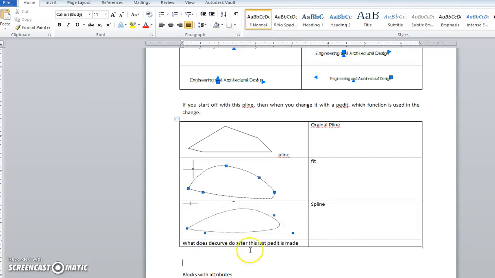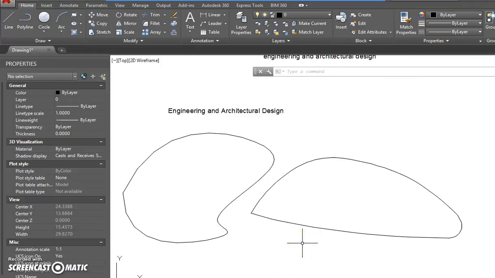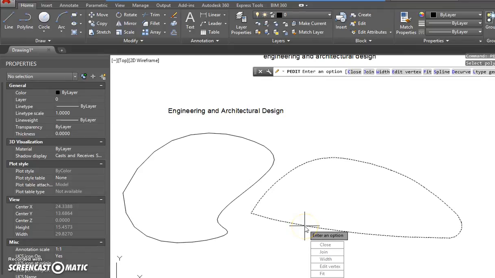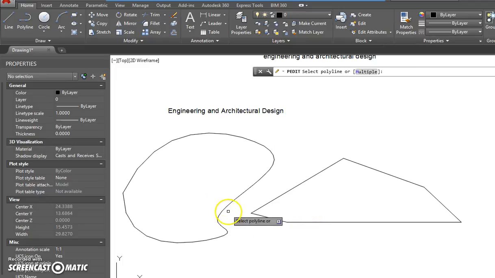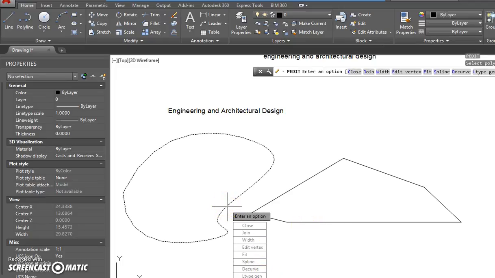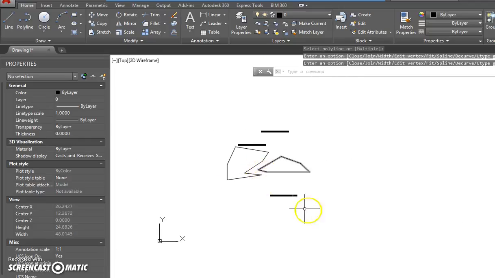Now, what do you think decurve does? Well, hopefully it doesn't take a whole lot of brain power to figure that one out. But if I go pedit one more time, click my object, and hit decurve, it goes back to its original form. So this is on the certification exam. Hopefully you guys have learned that real quick.